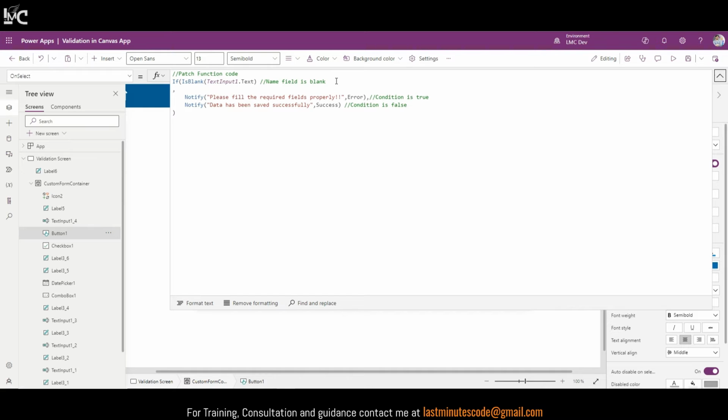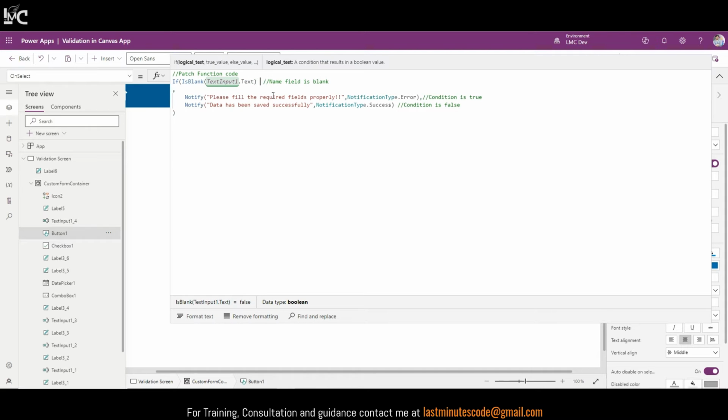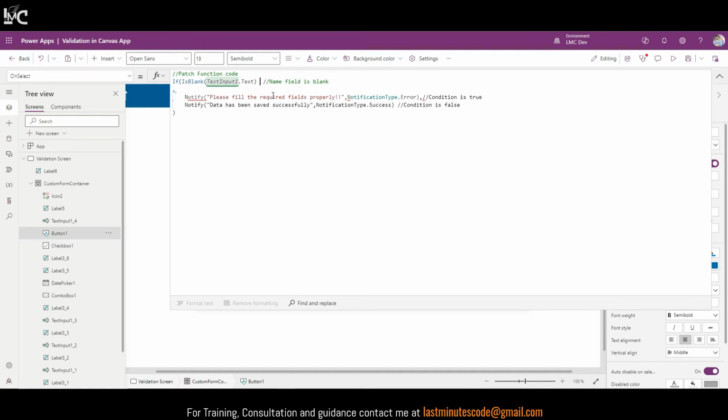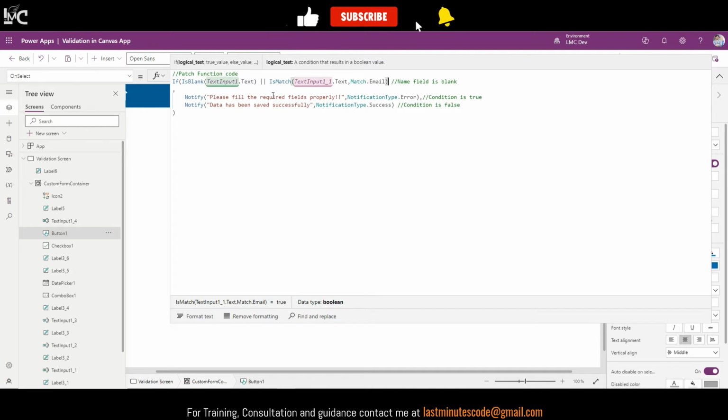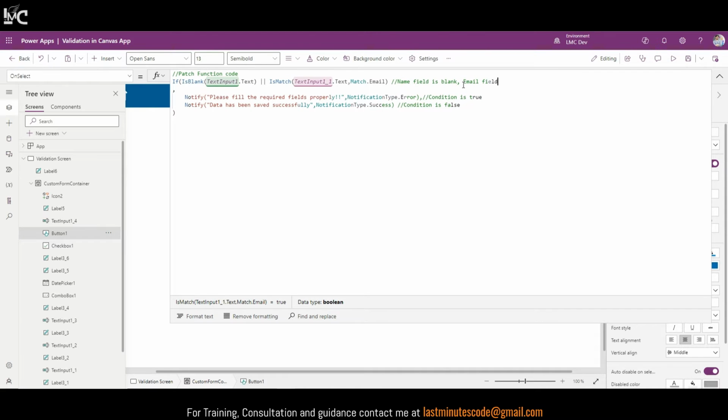So to validate email, my first condition was this. Now to add one more condition up here, I have to use logical operators, right? Like Or. I can either use the word Or, or I can use the symbol, the 2 standing lines. And if I paste this code up here and just put a comma, email field. So I have added validation for the name field. This one is for name. This one is for email.